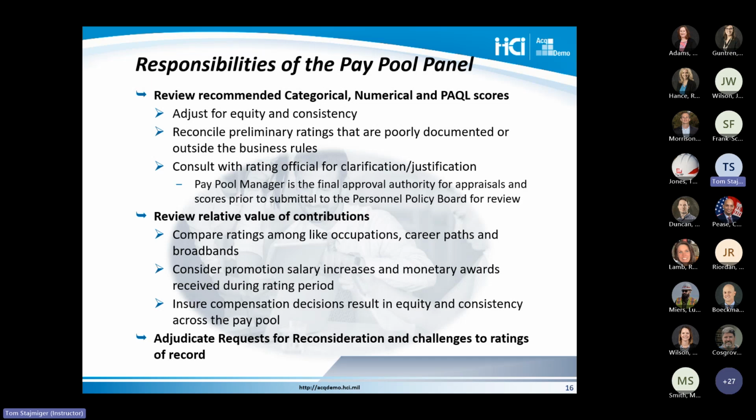Right. So at the end of the day, you feel really morally good that everything we did was the right thing to do. And we said, if anything you feel is poorly documented and doesn't support the scores, contact the rating official to be sure we get the right thing.